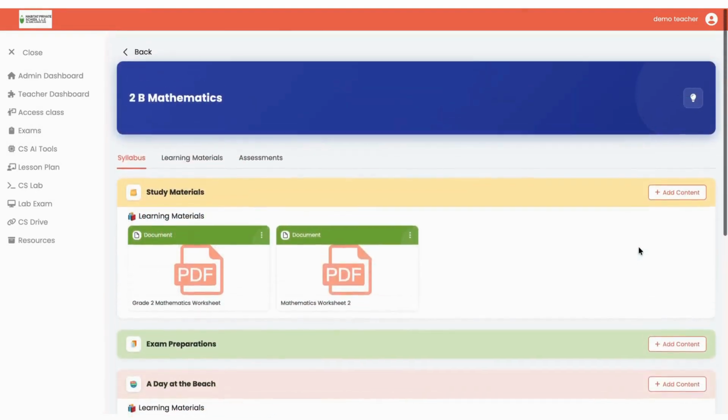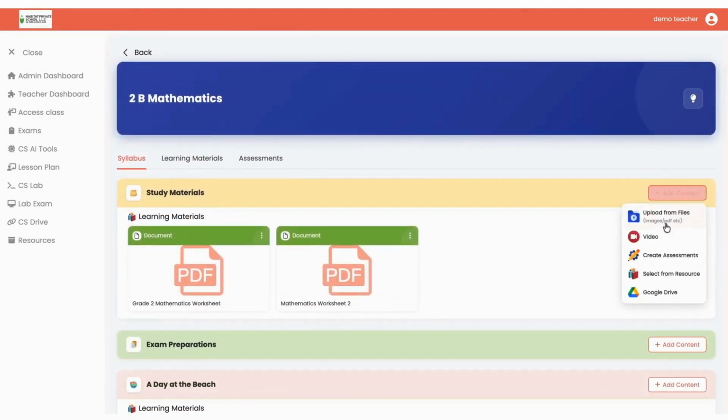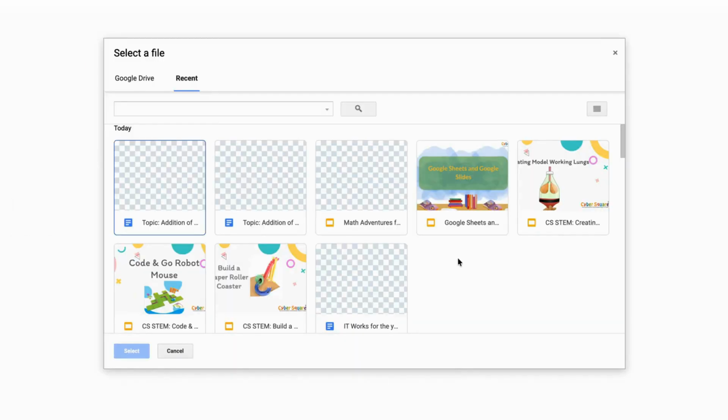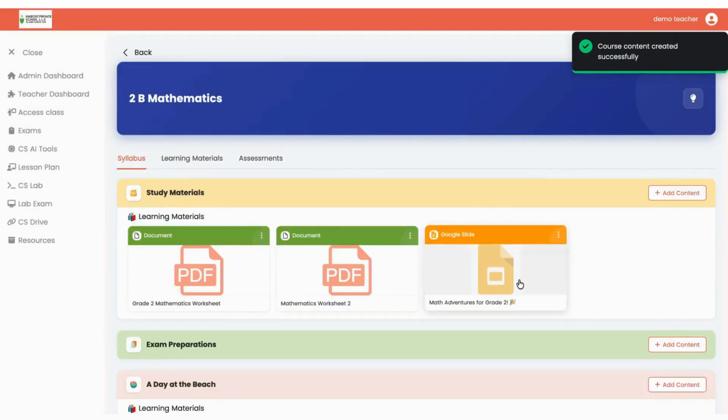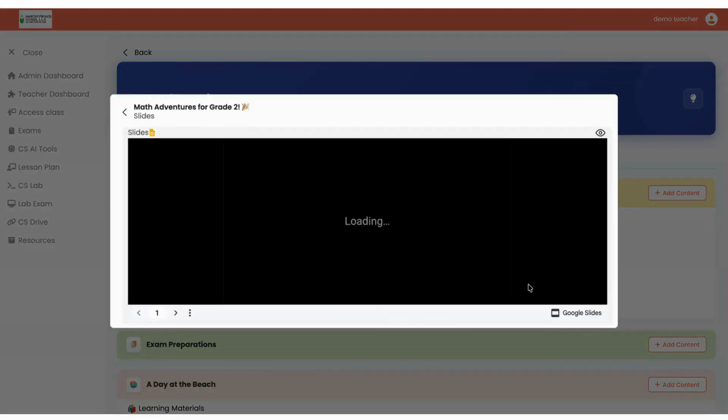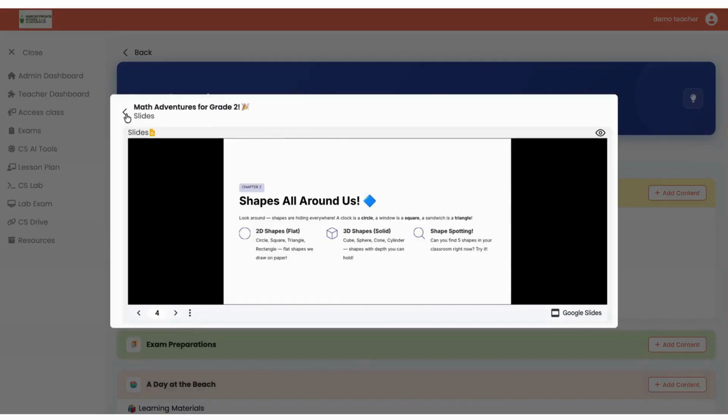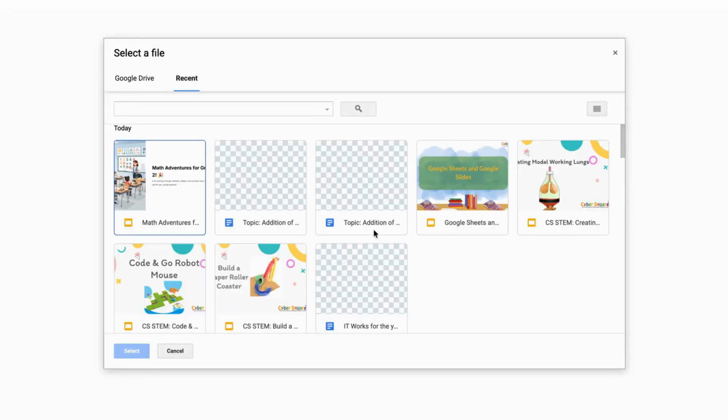You can also add Google Slides or Google Docs directly from your Google Drive. Simply click on the Google Drive option and choose the file you want to add. You can add both Google Slides and Google Docs this way.